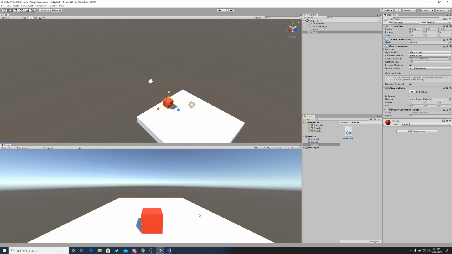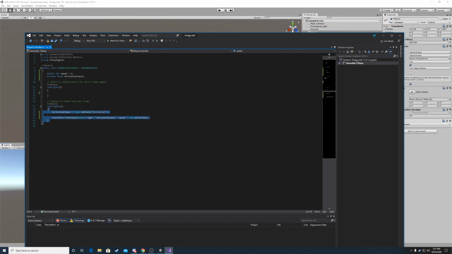And that is it for today. So here's the code once again. Make sure you have everything right. Don't forget the semicolons.